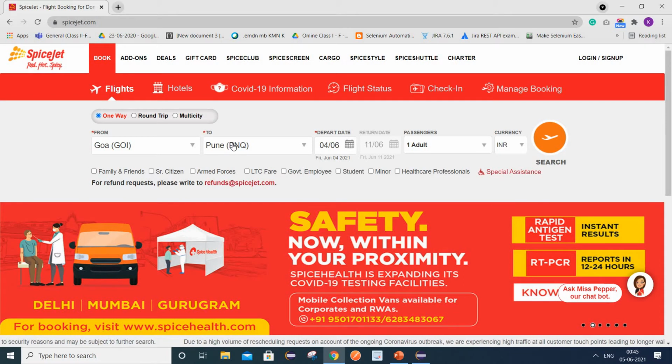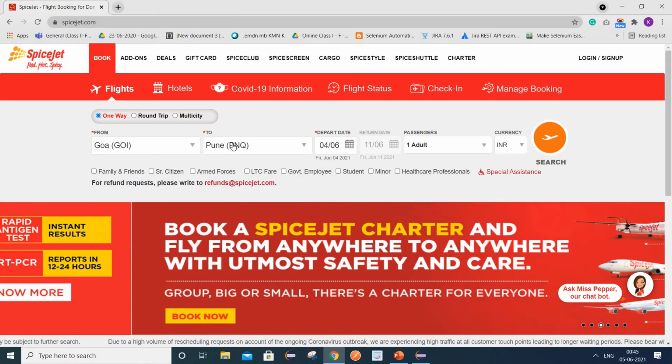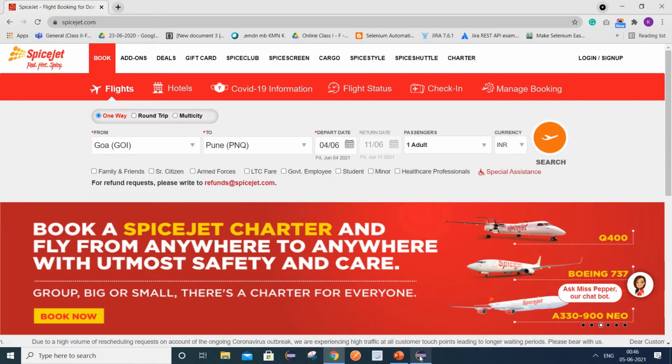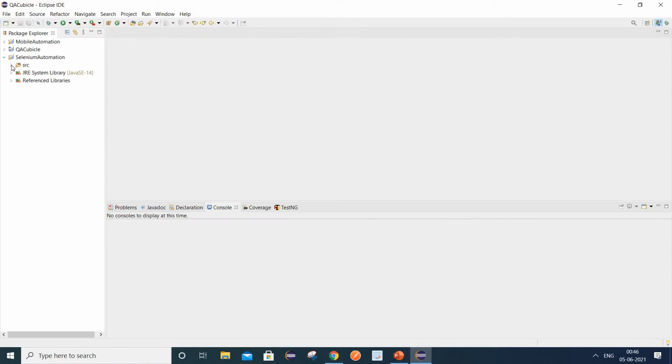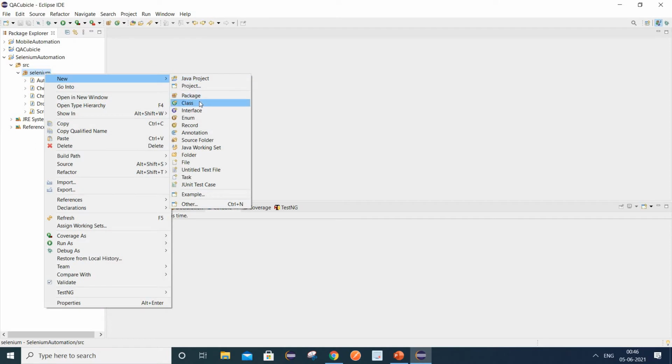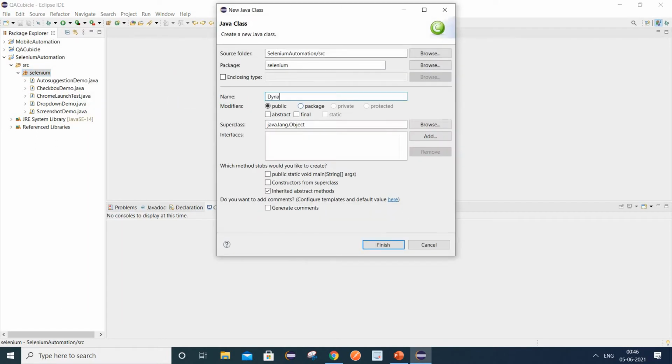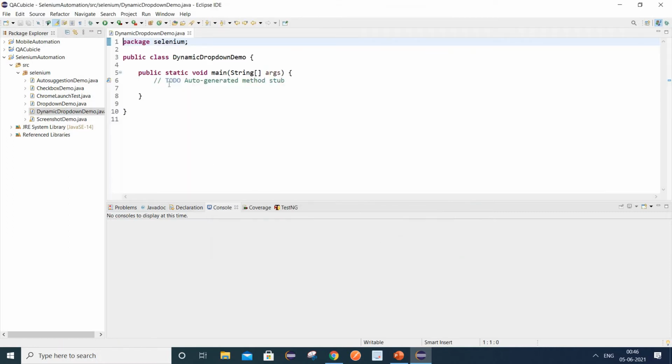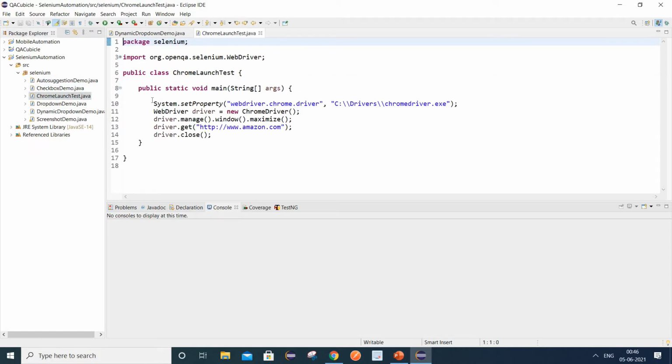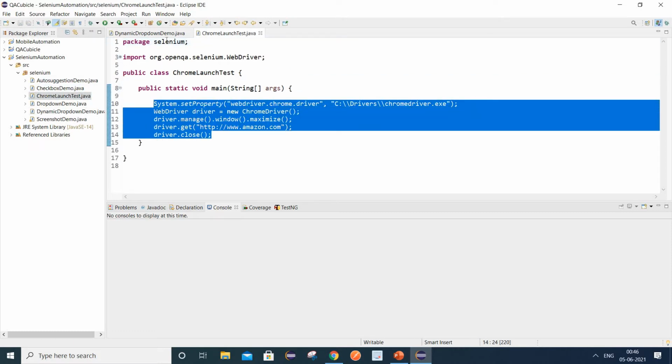Okay, and now let's try to automate the same. So let me open Eclipse and let's create one class named DynamicDropDownDemo and select this public static void main from here. And let me open this Chrome launch test and utilize the code to launch the Chrome browser.